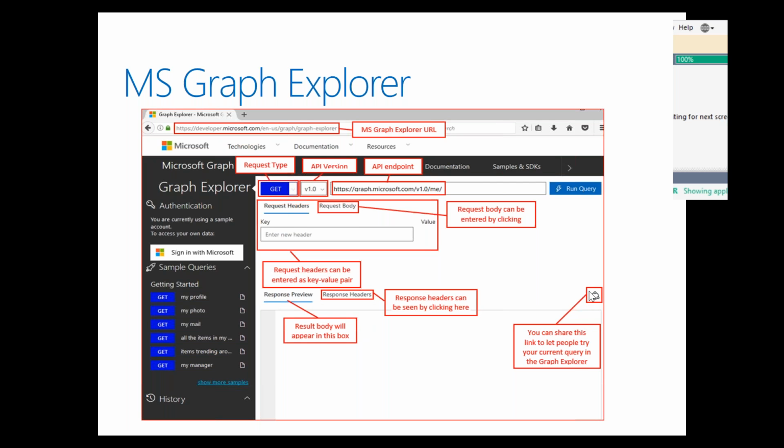There is a small little button on the right middle side here. If you see, that's a share query. So if you have created some query and you want to share it with others, then you can copy that query using the share query button and send it to someone by email or something. And if that person copies that query and pastes it in the browser, then that query will be directly executed in the Microsoft Graph Explorer.